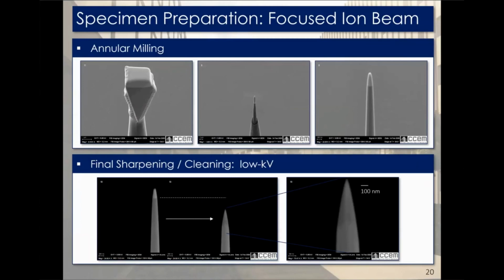Then what we would do is switch to a low kV FIB beam for the final sharpening and cleaning stage. So then we see on the bottom, what we can do is with the low kV FIB, running it a little defocused, we just mill it over the entire tip. And then all that remaining deposition material, the tungsten and the platinum, will begin to be milled away, and the tip will collapse into a nice point.